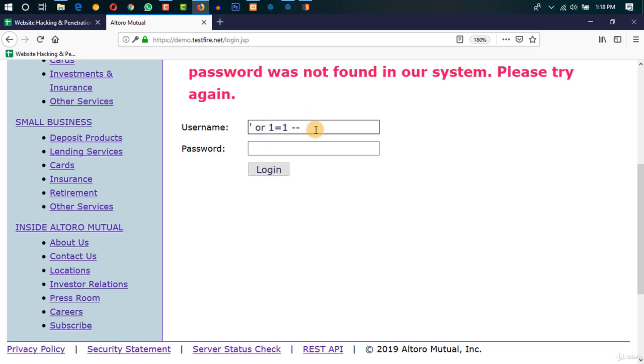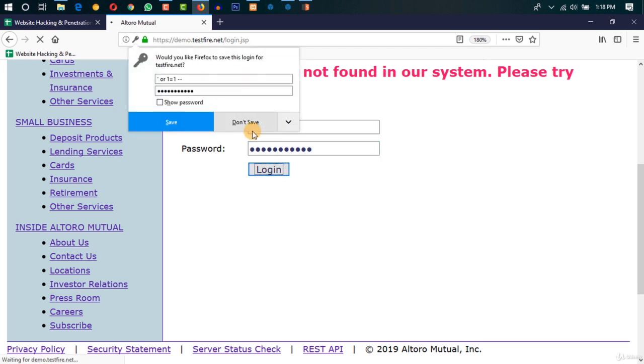This is a structured query language and this command means ignore whatever there is in your code. Check 1 equal 1, which is always true because 1 is always equal to 1, right? Check that and ignore whatever there is in your code after my command, right? So let me just copy this thing, paste it right here. Let me try to log in.